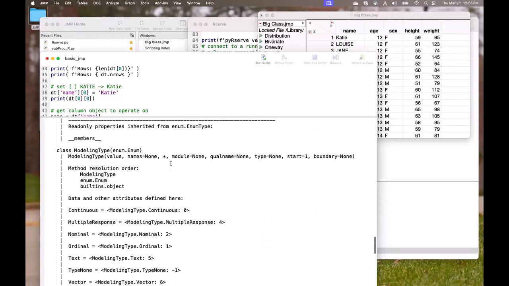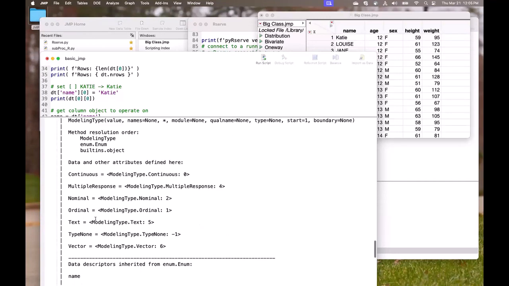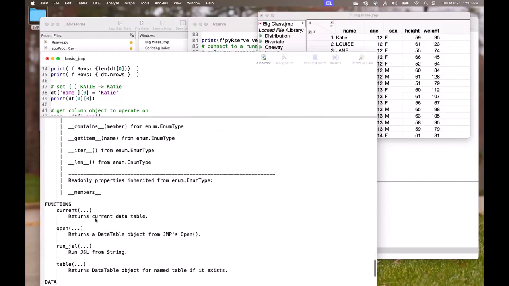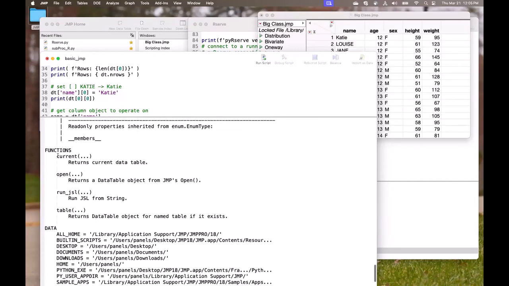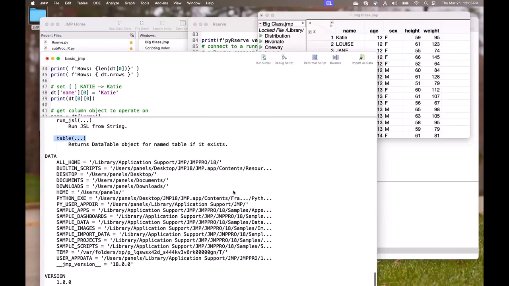And the modeling type has these various modeling types. Current returns, just like DT current, returns the current data table. Open calls JMP open, so you can open whether it's a Python script, and it should open the proper Python-aware editor, or a JSL script, and it'll open a JSL editor. Table with the name will give you the data table object for the table of that name if it exists.